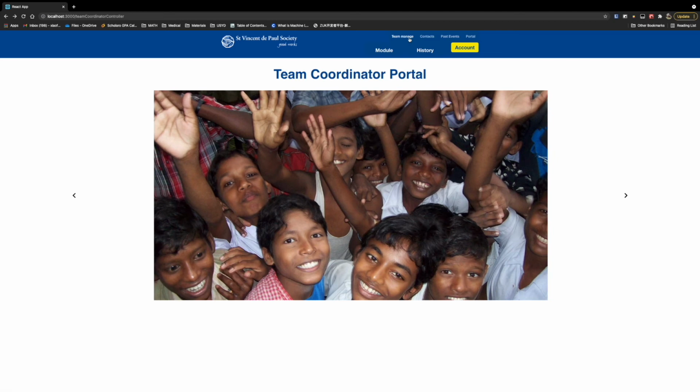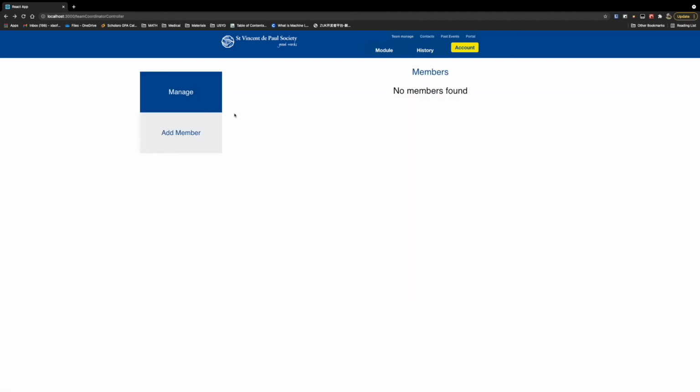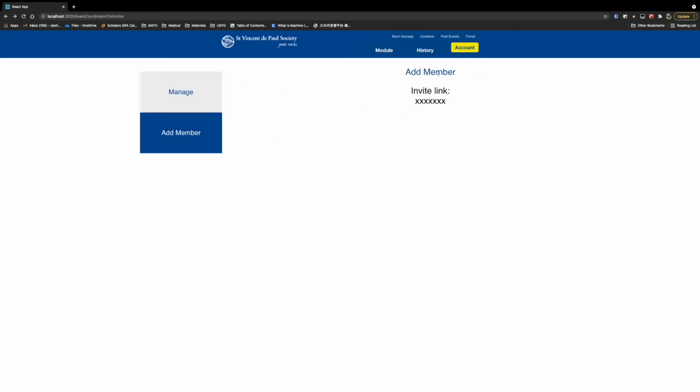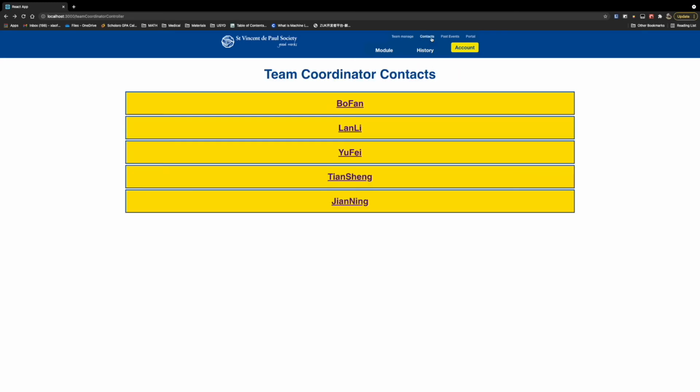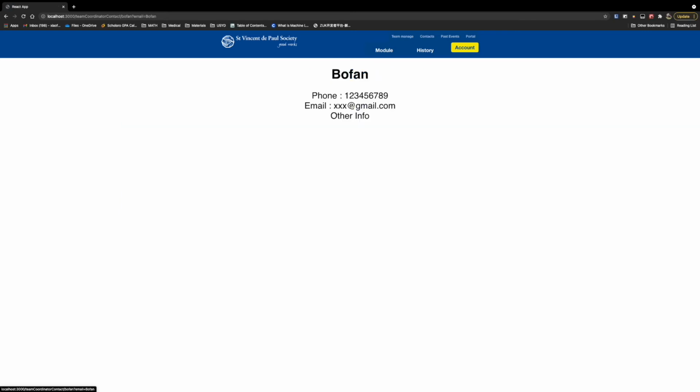And now we go to team manage. Here you can manage all the members in your team, but we do not have any members in our database yet. Here you can add a member, and this function isn't completed yet. And here you can see all your contacts. For example, we click Bofan. Here is the information page of that person, but we have not built this database yet.